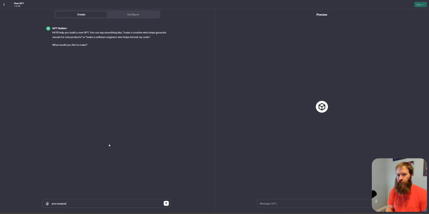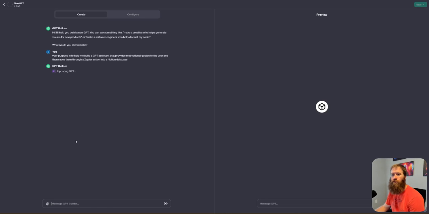Your purpose is to help me build a GPT assistant that provides motivational quotes to the user and then saves them through a Zapier action into a Notion database. Enter. Updating GPT here means that it's going to start filling out this configure tab here, which we'll see once it's finished running.